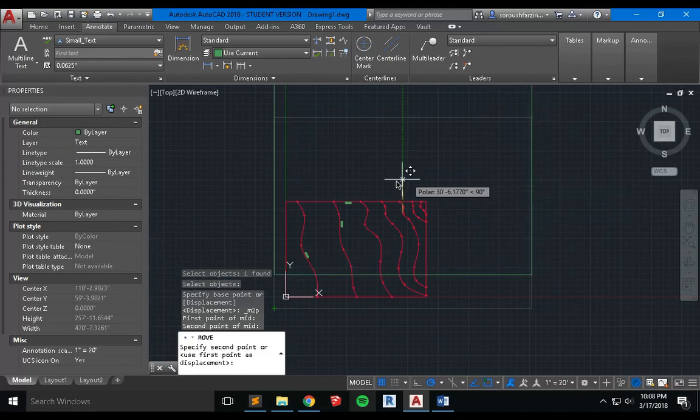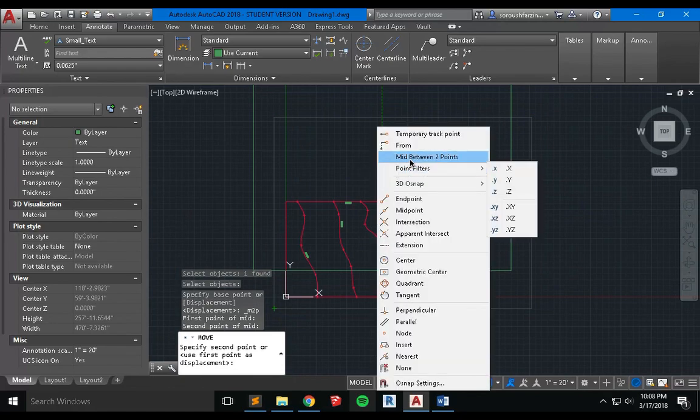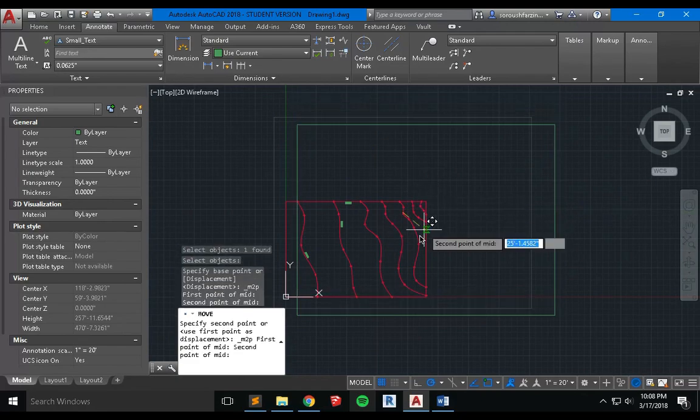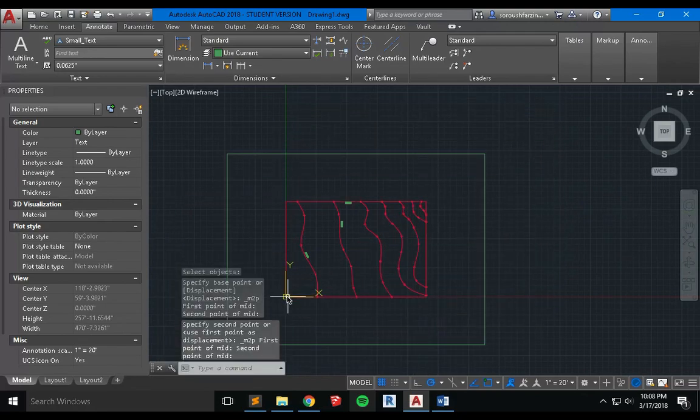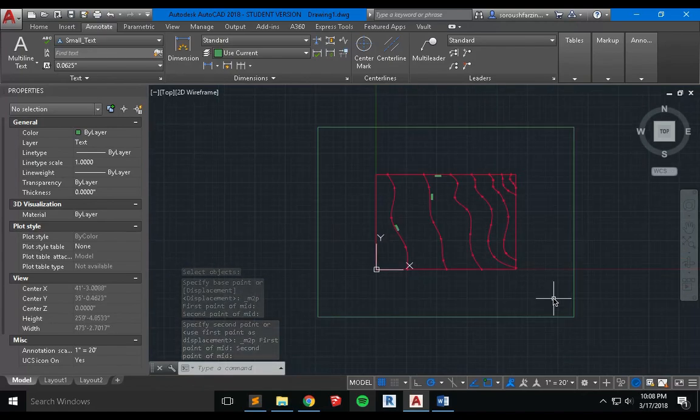Now I'm going to do the same thing for the other drawings. So I'm going to press Control and right click, and using mid between 2 points, I'm going to go over this end and this end. Now I'm sure that this drawing is basically in the center of my title block.